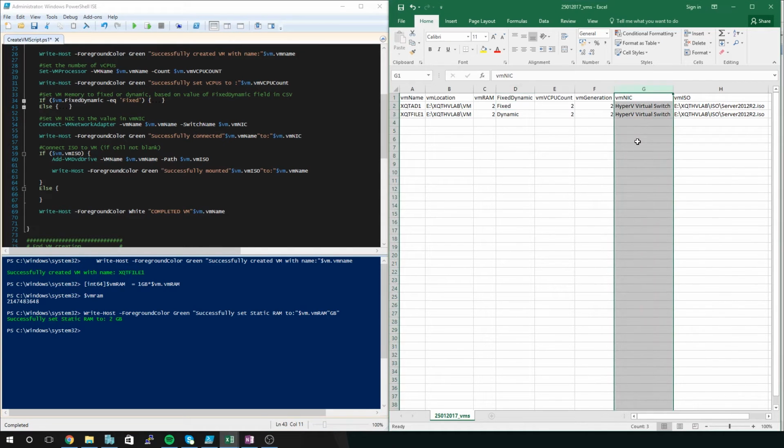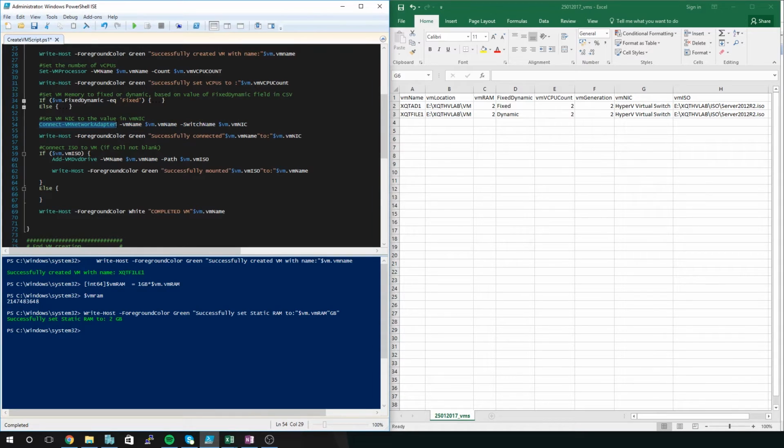So this section here, this column. So use the connect to VM network adapter. Notice for this VM it's connected to the switch name VMNIC, which I specified here. If you're not sure what your Hyper-V virtual switch is called, you can open up a PowerShell window, run Get-VMSwitch, and I know that my switch name is here.